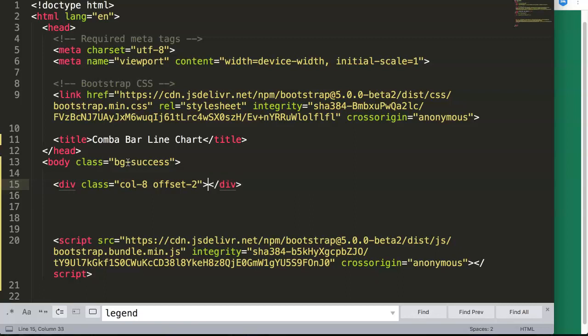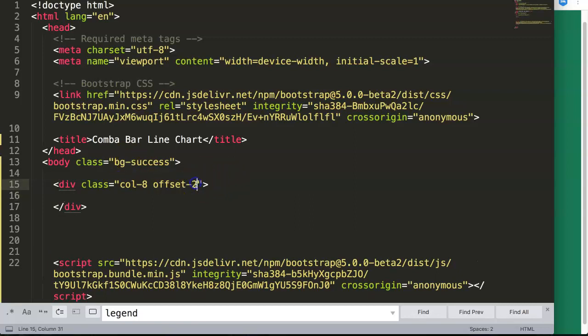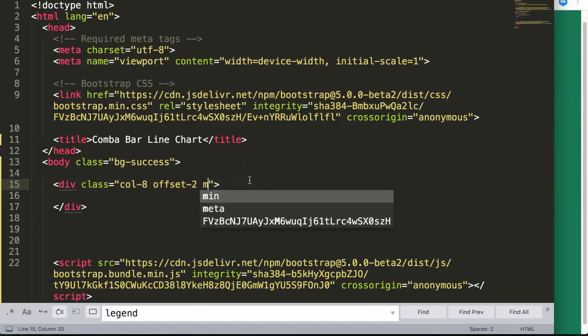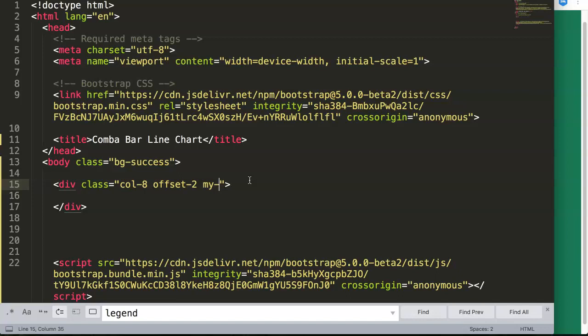Alright, we've got that. And then to make sure we have some space up and down, we add a margin Y, my-5. Margin Y5 means the top and bottom have a margin of 5, which is probably about 20 or 25 pixels, and that's more than enough.